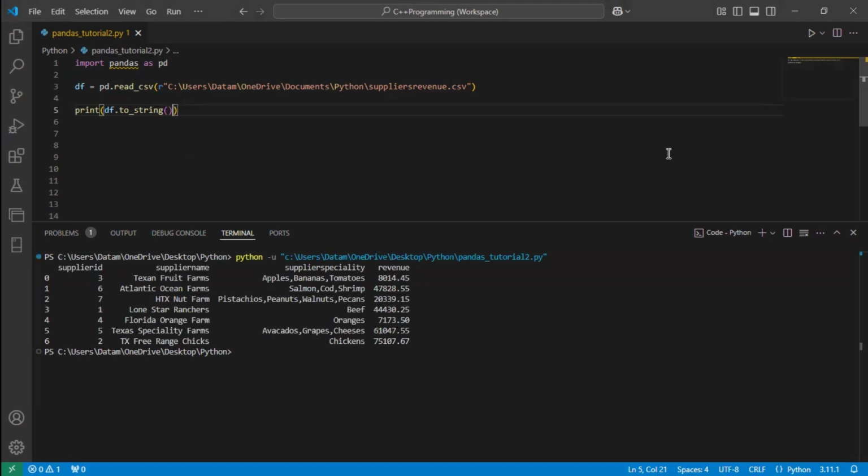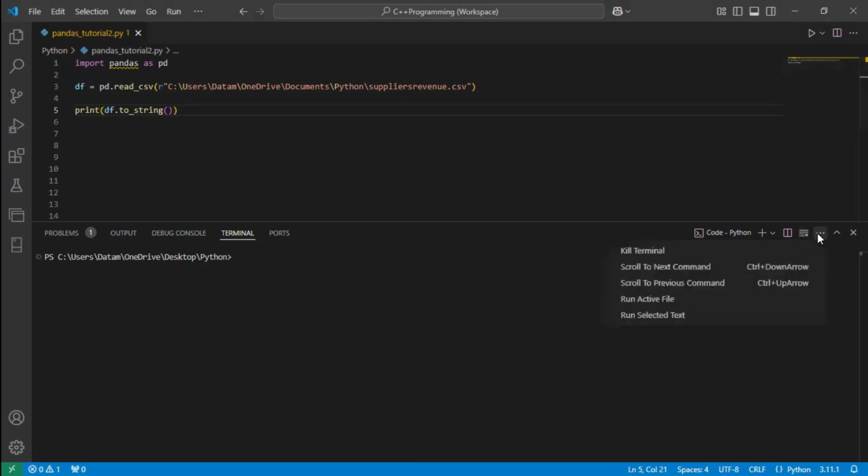Alrighty, as you can see, we have some data back. We have 7 records. Now let's say we wanted to only return the records that were over 45,000. How will we do that? First, let's clear and kill this terminal.